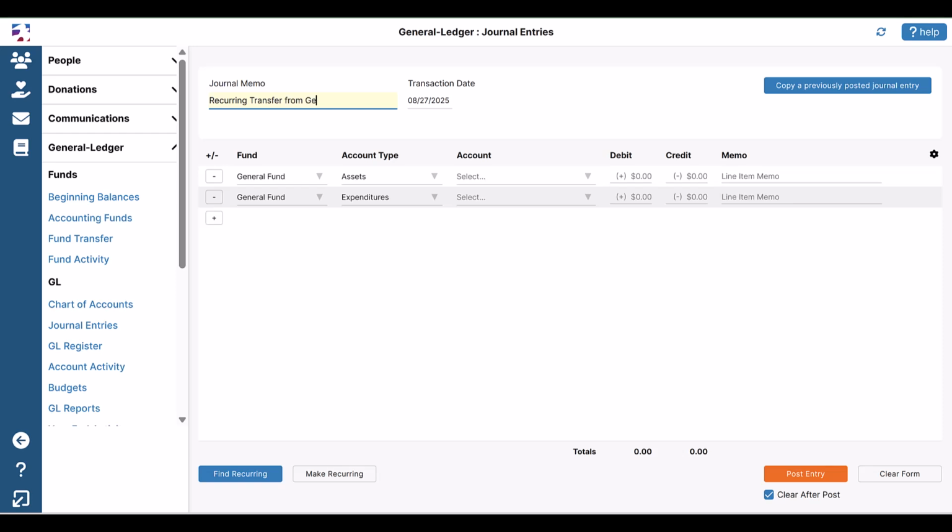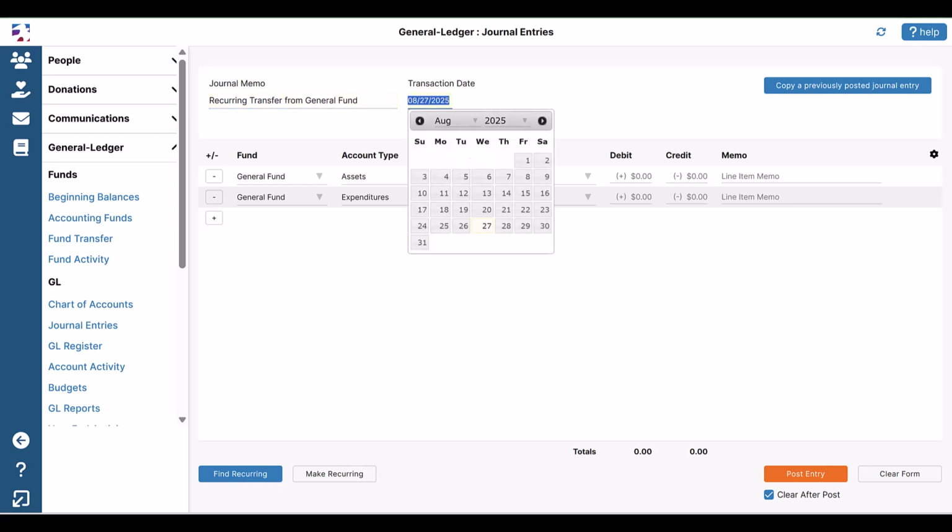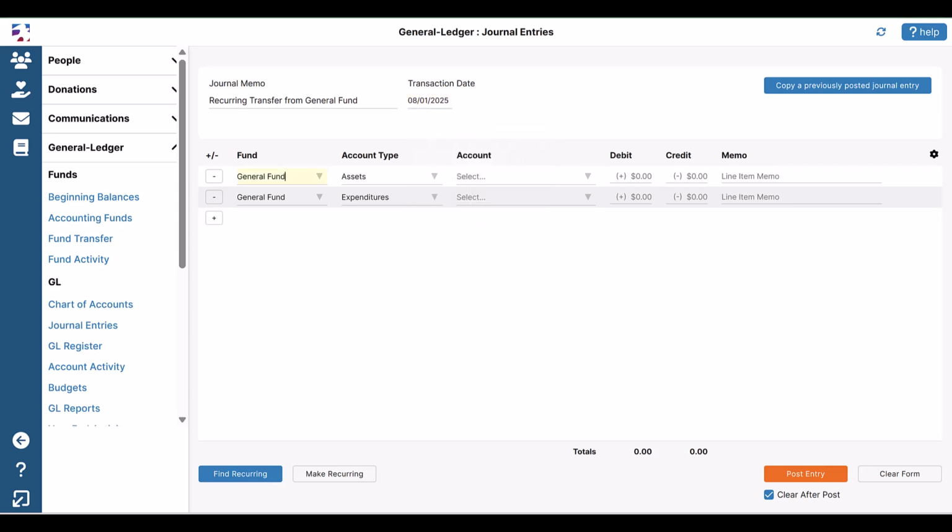To set up a recurring journal, start by entering the journal memo. Then enter the date. If the general fund gives $10,000 each month to the money market account, and the money is being distributed among 3 different funds, you might want to use a journal entry instead of doing 3 fund transfers. This way the transaction will match the dollar value at both banks.